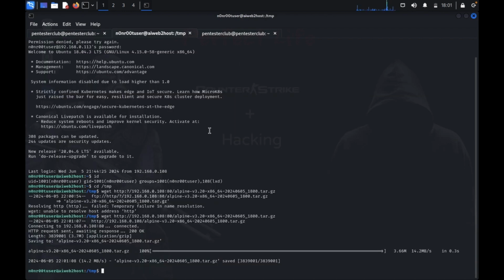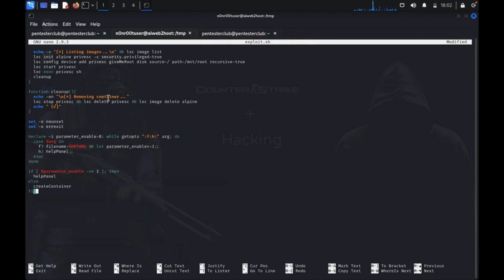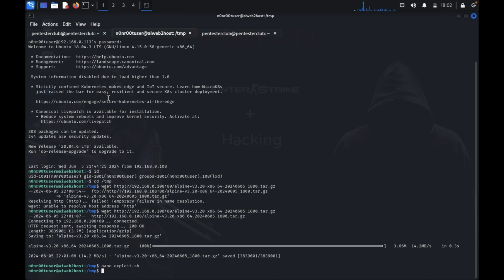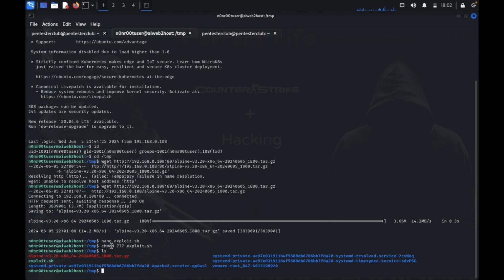So now we need to type nano exploit.sh and paste this entire code. So you just type Control O for writing, Control X for quitting. So now we would like to give a permission, chmod 777 exploit.sh. So we have successfully given the permission. Now we just type ls. So we have here our exploit.sh.